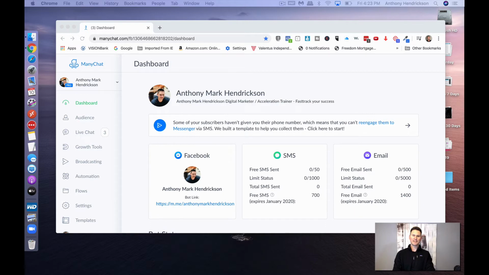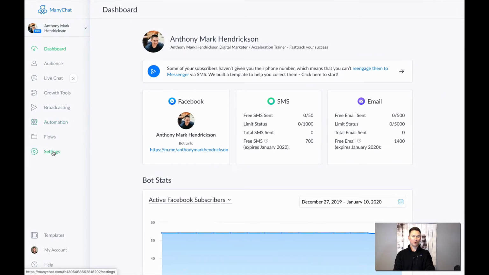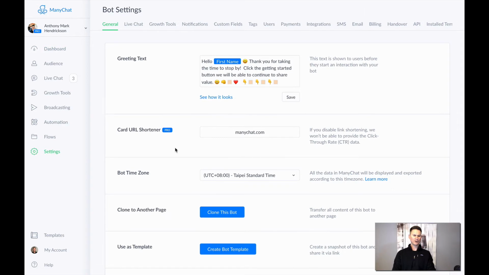Updating ManyChat settings. So now there's going to be a couple of things that we want to do in your ManyChat. So first of all, you want to go to ManyChat.com right here, and you want to go to settings. The first thing that you're going to see when you come to the ManyChat dashboard is the greeting text, and we're going to come back to that shortly.